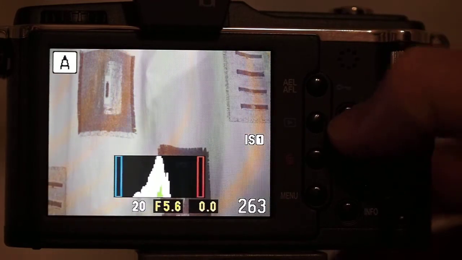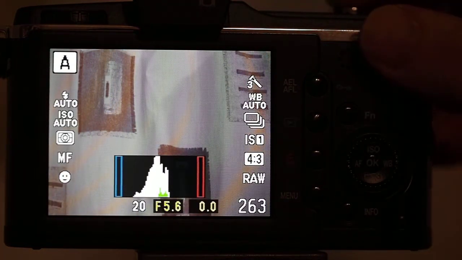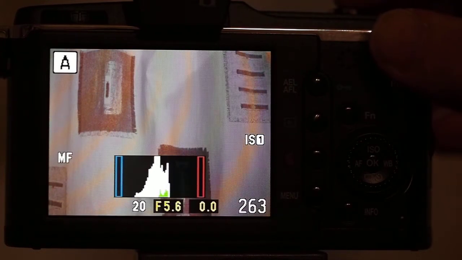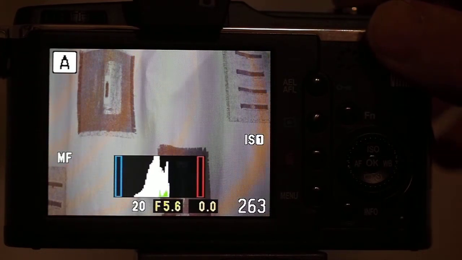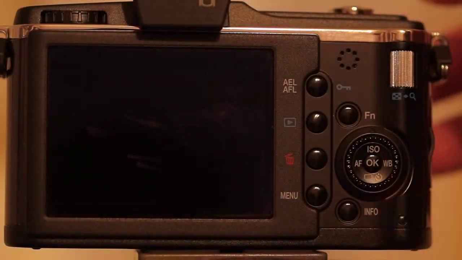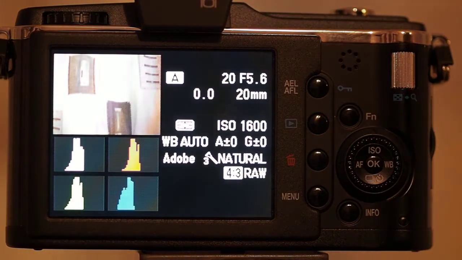If I press the function button, we're now in manual focus, half press, and it doesn't refocus. So you can take a shot, another shot, and there's no refocus each time.